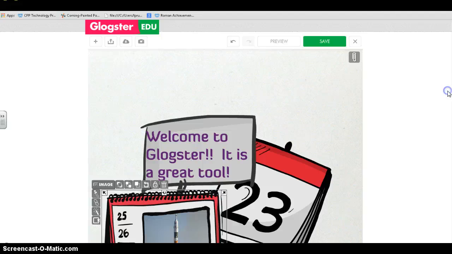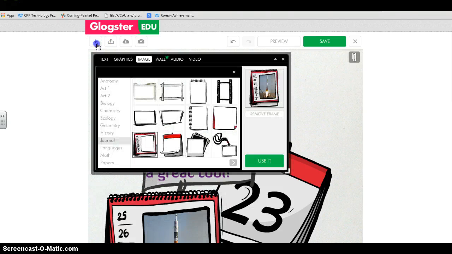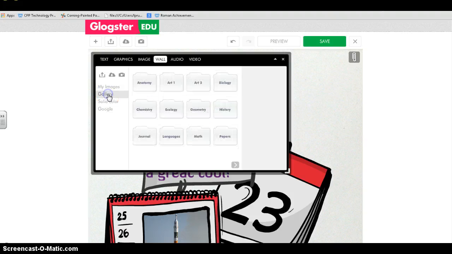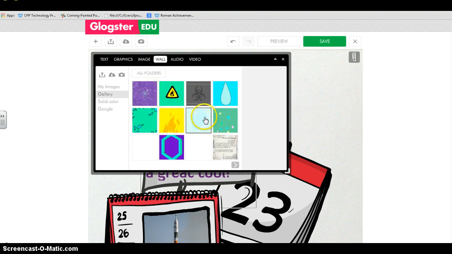So that is how to add an image. We'll go back up to the plus sign to get our menu. On wall, we can change the background of the page. So you can change the background of your page to an image. There are a variety of different papers and images that are available in the different categories.